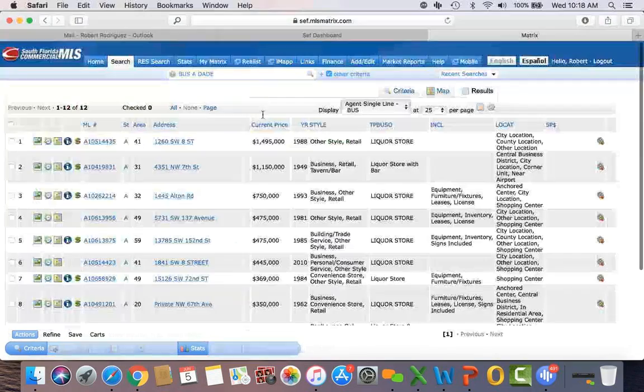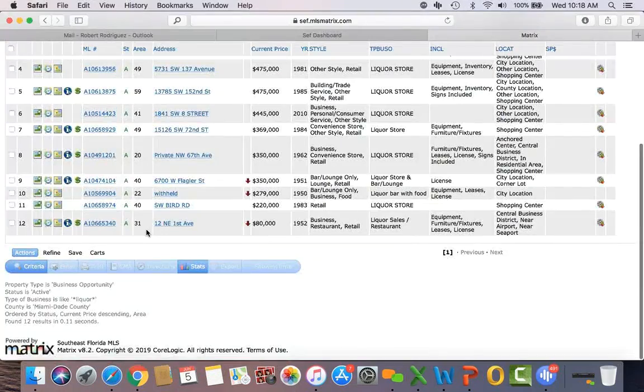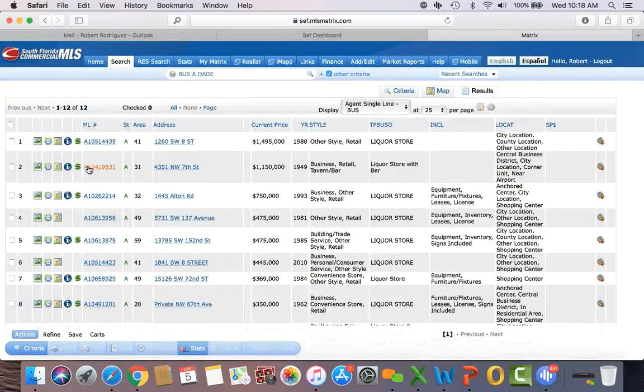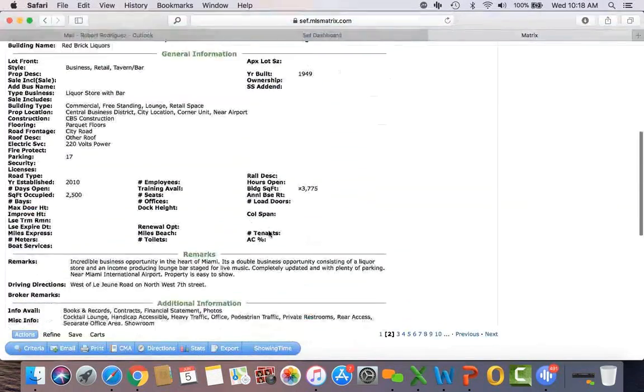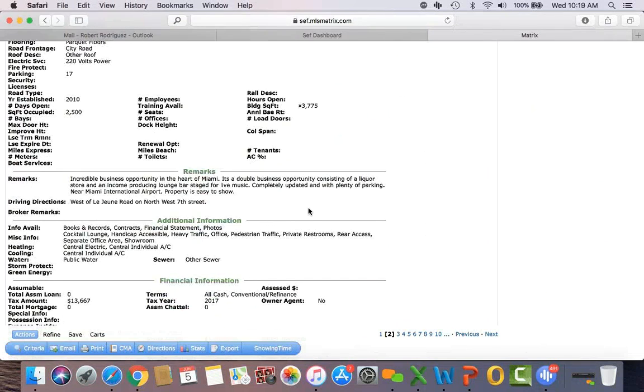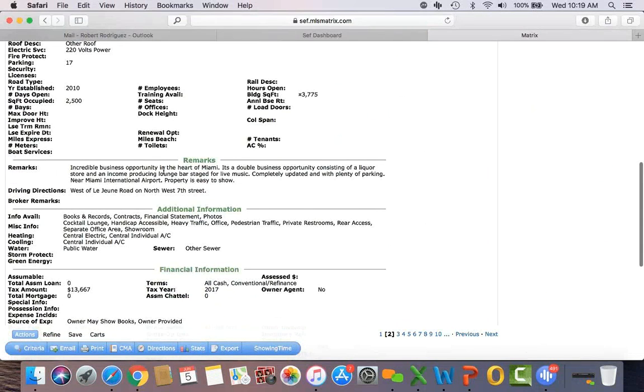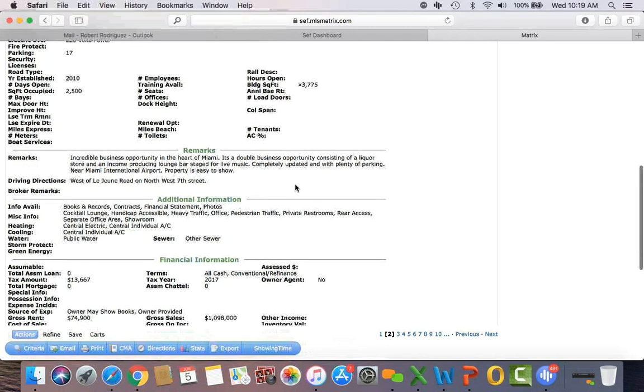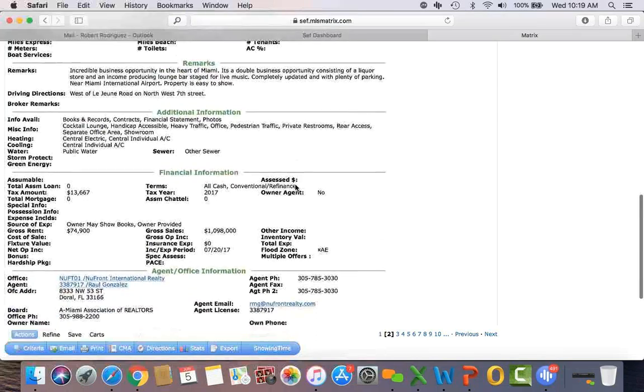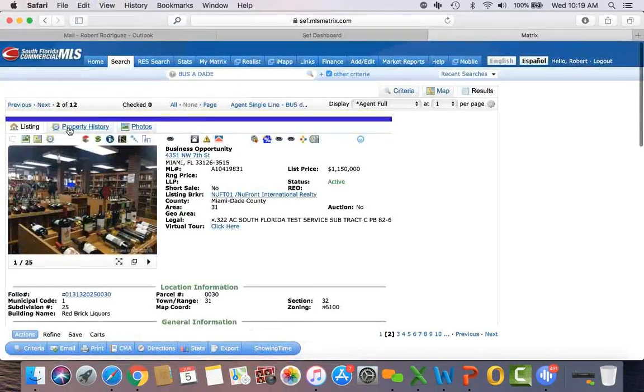If you go to one of the more expensive sales, normally you'll see that the property is also included in the sale. Let me see, incredible business opportunity, double business. Let's see, double business opportunity consisting of a liquor store and income property, completely updated. And you can't really see here whether the property is also for sale or not.